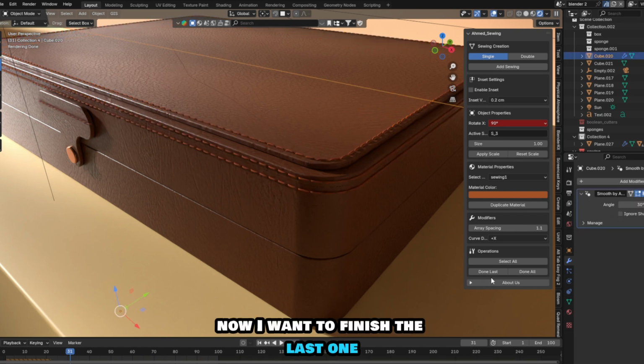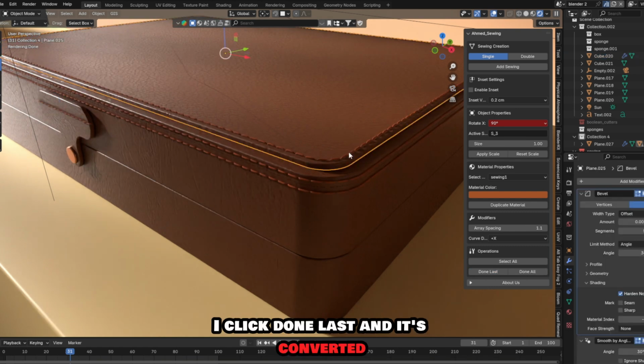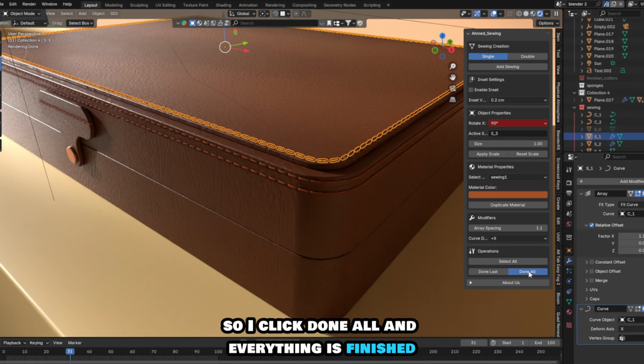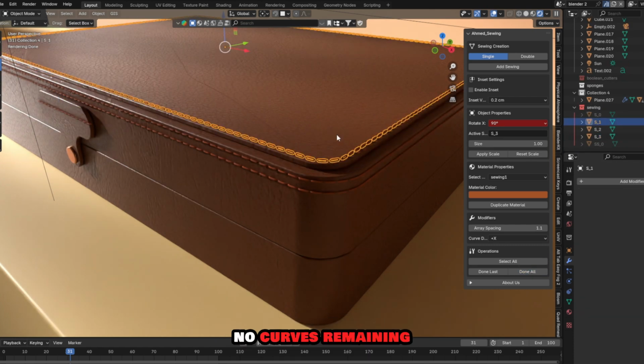Now I want to finish the last one. I click done last and it's converted. I don't want any curves, so I click done all and everything is finished, no curves remaining.